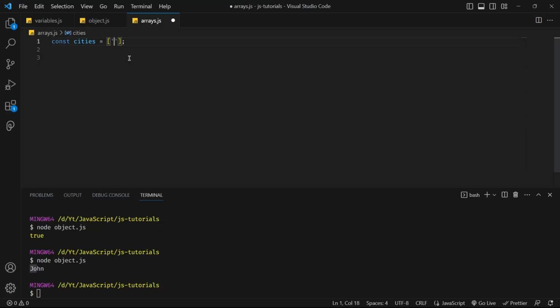Inside the square brackets, we can have string, number, or any type of primitive data type that we have learned in our previous video. Let's say I'm specifying cities as Chennai, Bangalore, Mumbai. Now I have stored three values. It's literally an array containing three string values inside a single variable.